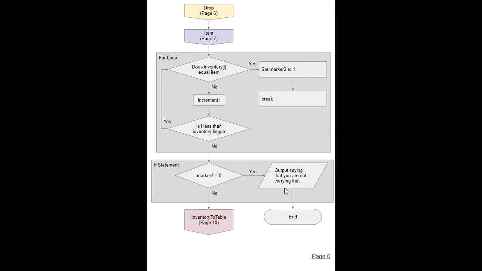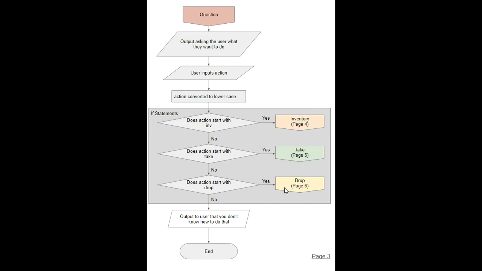We're going to go back way up here to that and go to drop. Now, what do you think drop is going to look like? Basically the same thing as take, but we're going to do the exact opposite. I could go through those, I'm not going to. They work exactly the same.